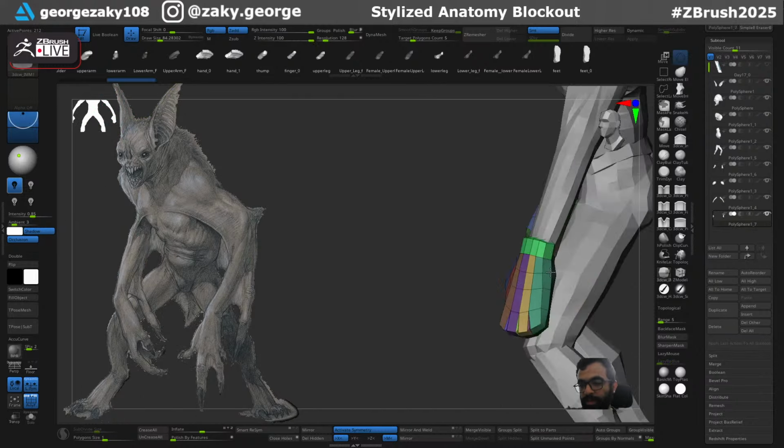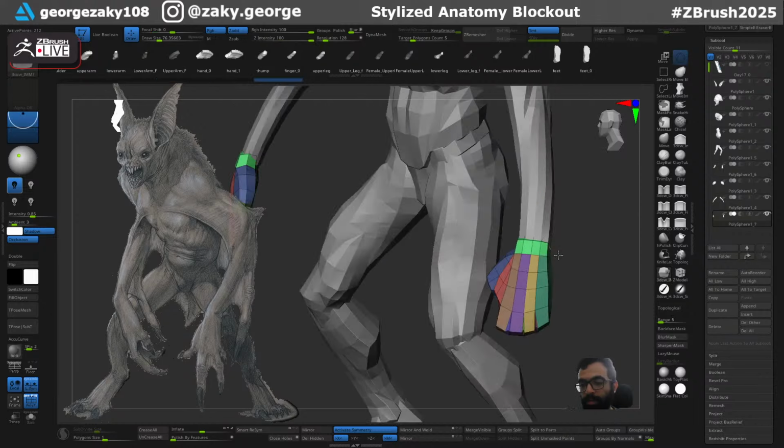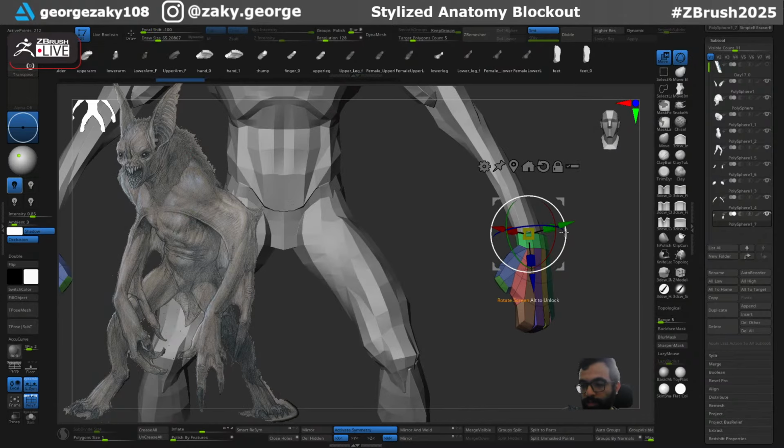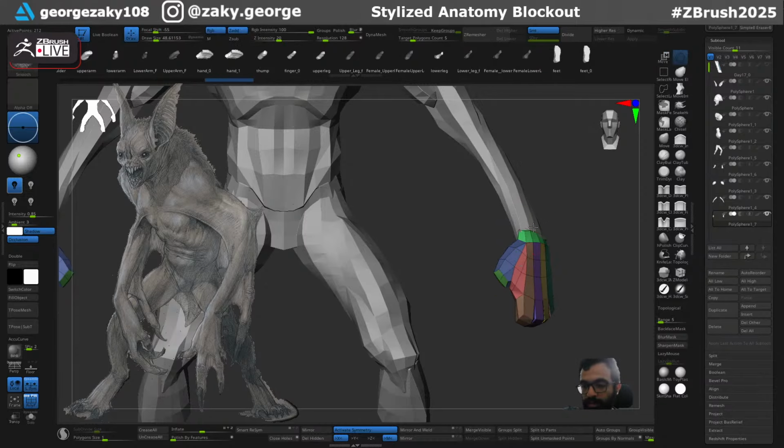Split and mask. Let's just add the hands in place like this. Let's put it even forward.